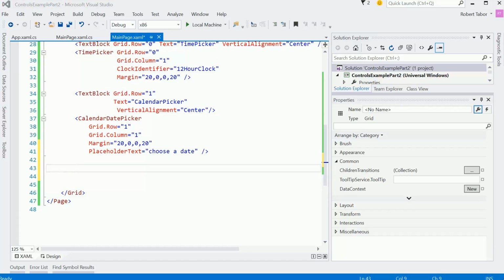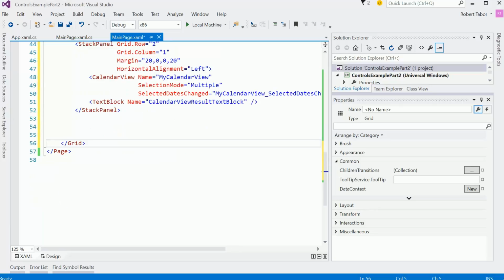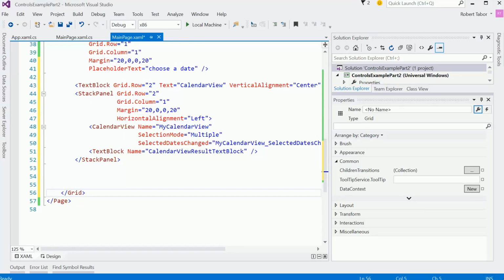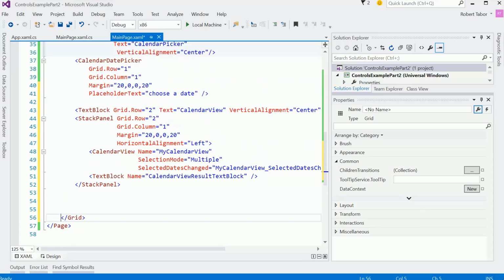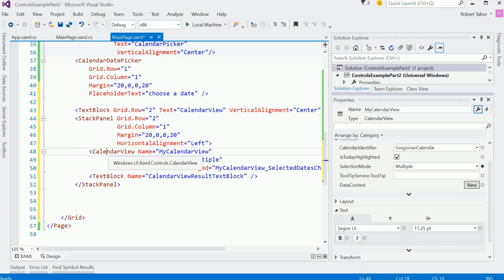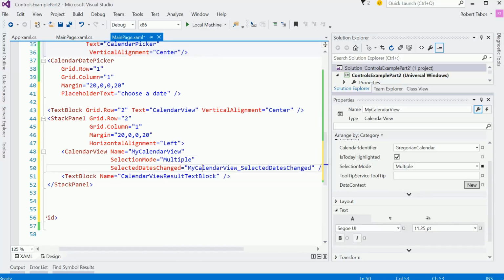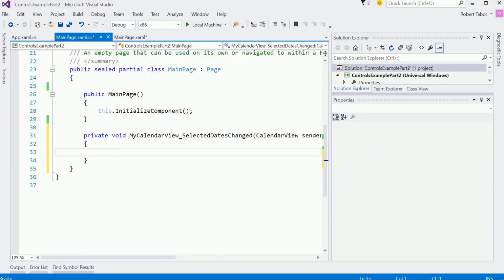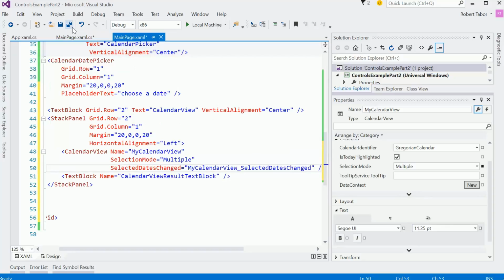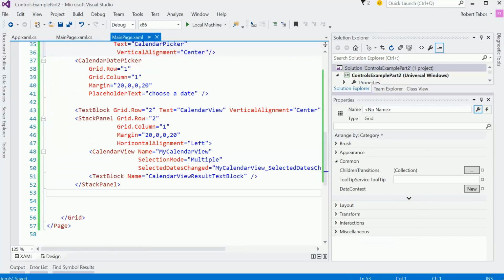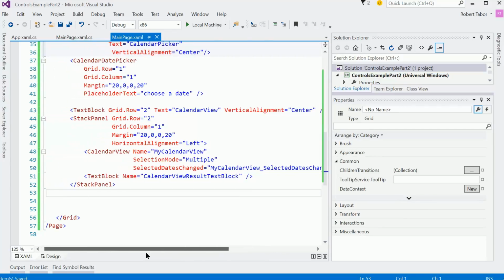Now, the other type of calendar control is actually just called the calendar view. And when you hear the word view, typically in XAML controls, it means that it's going to be displayed all the time. So in this case, we have a calendar view control. You can see that I have a selected date changed event handler. So let me go ahead and just create that event handler by putting my mouse cursor on that word and then hitting F12 on the keyboard. That should satisfy for now. We'll come back to and add some code to that in just a moment.